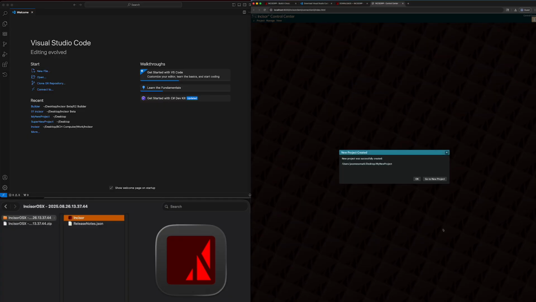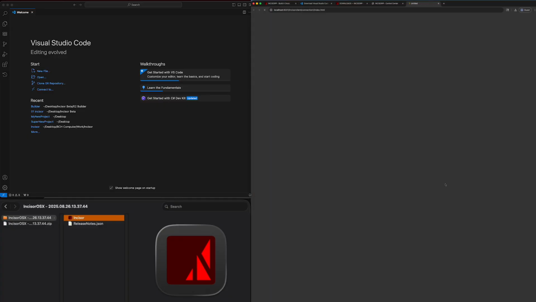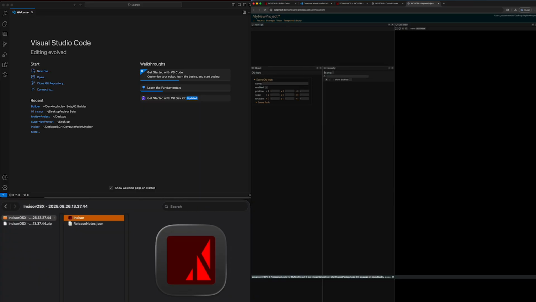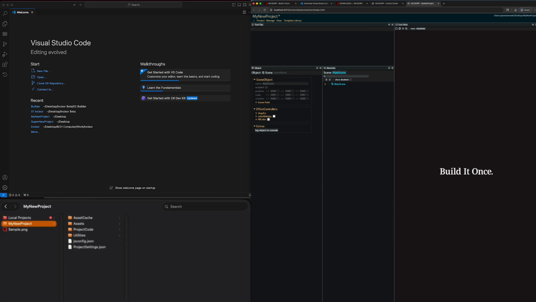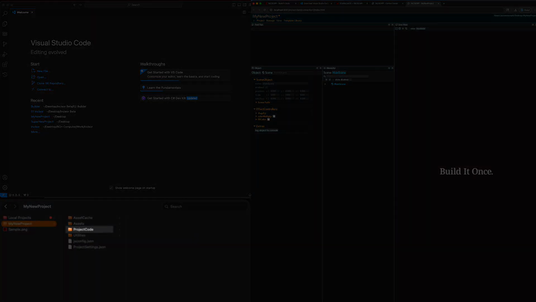When opening a brand new project, it'll take a few seconds for Incisor to process the included sample assets. Once loaded, you'll see the sample project up and running in the live view in the Incisor GUI. Now let's look at the new project directory that was created. You can see a few items in the directory, including a project code folder, which is where the code for the project lives, and an assets folder, which is where the assets for the project can be placed.